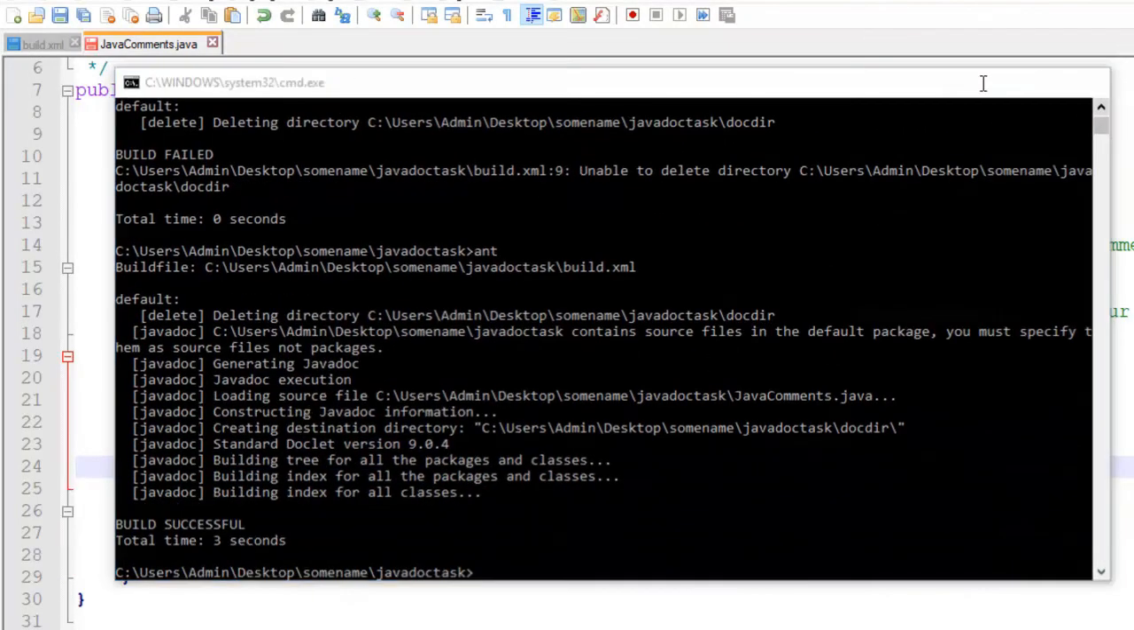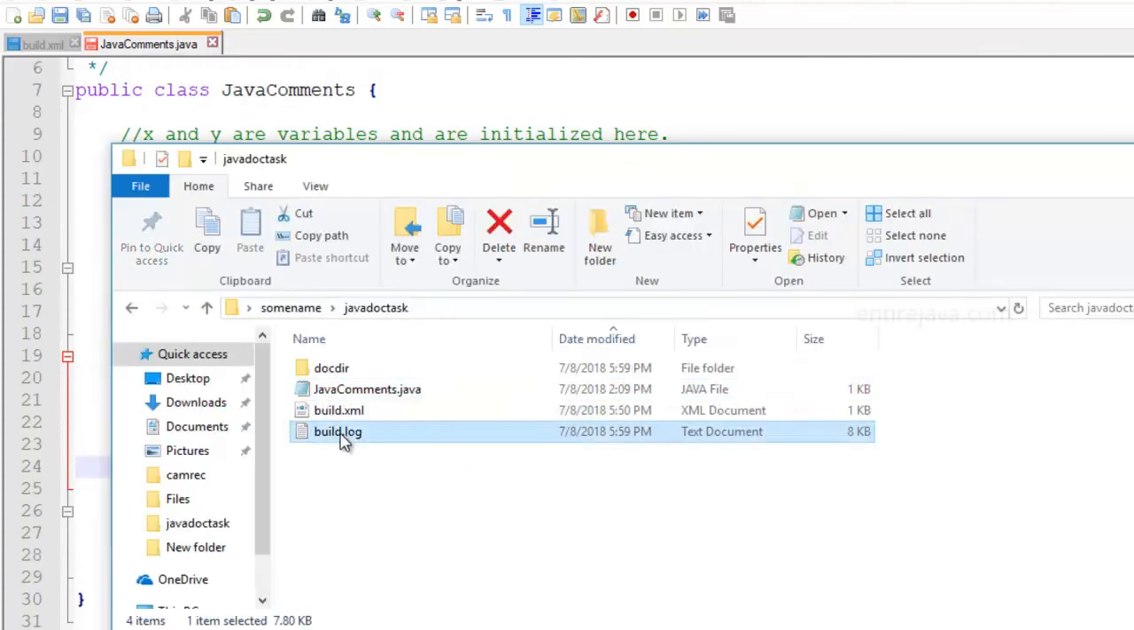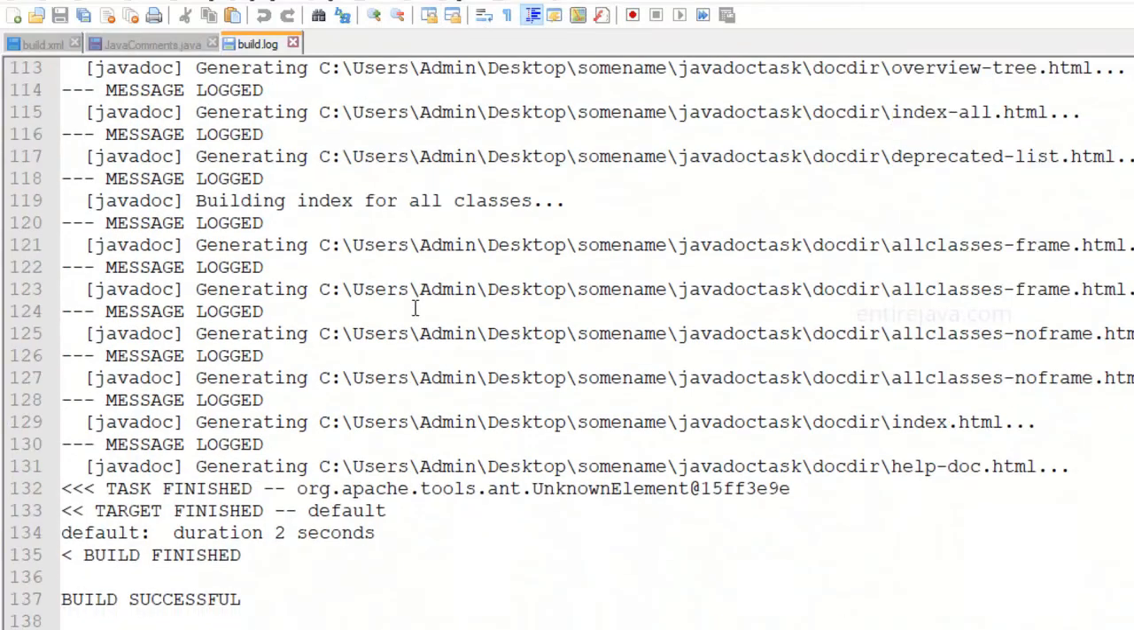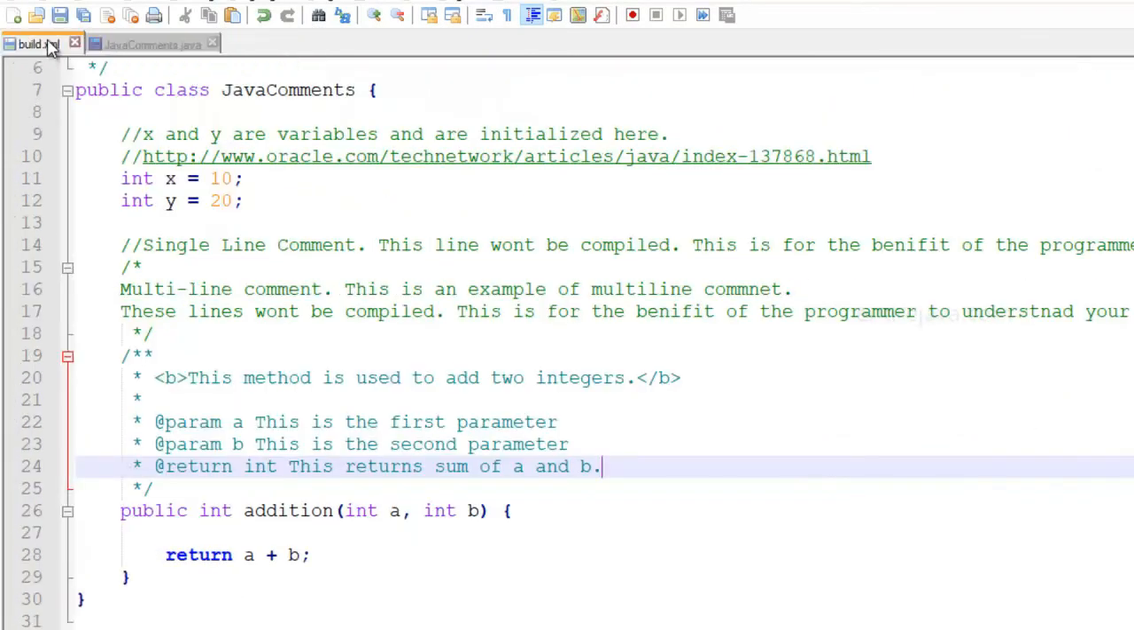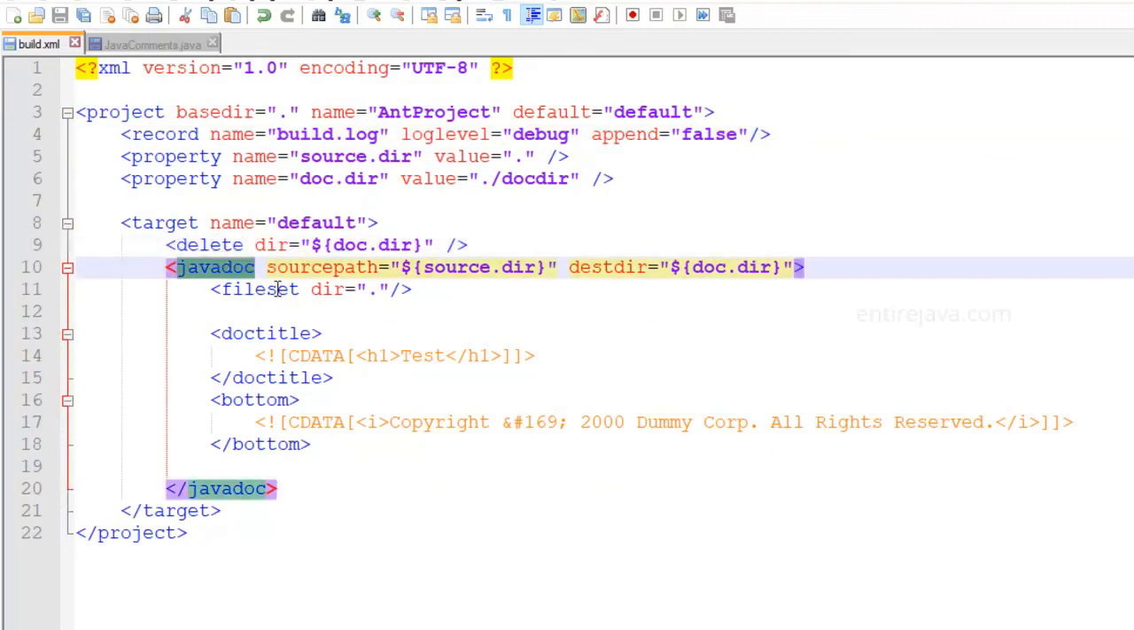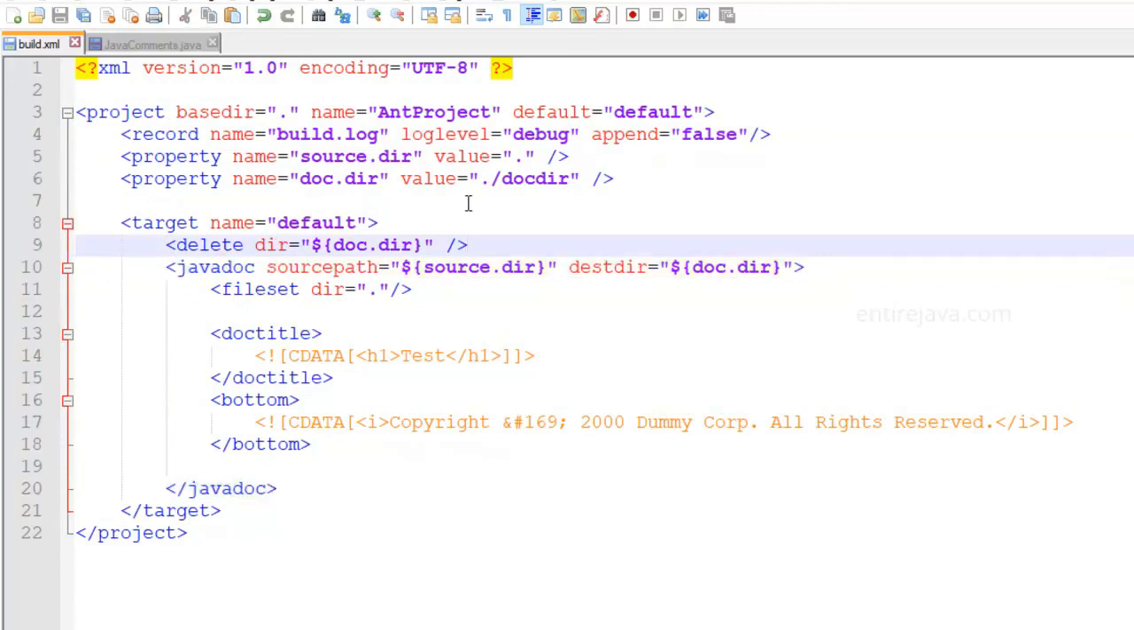So in our log file, we should have the debug logs this time. And you can see them here. By the way, we're also deleting the directory before performing Javadoc to clean up things. Well, I don't have to mention that. Anyway, I think this is about it. See you soon.